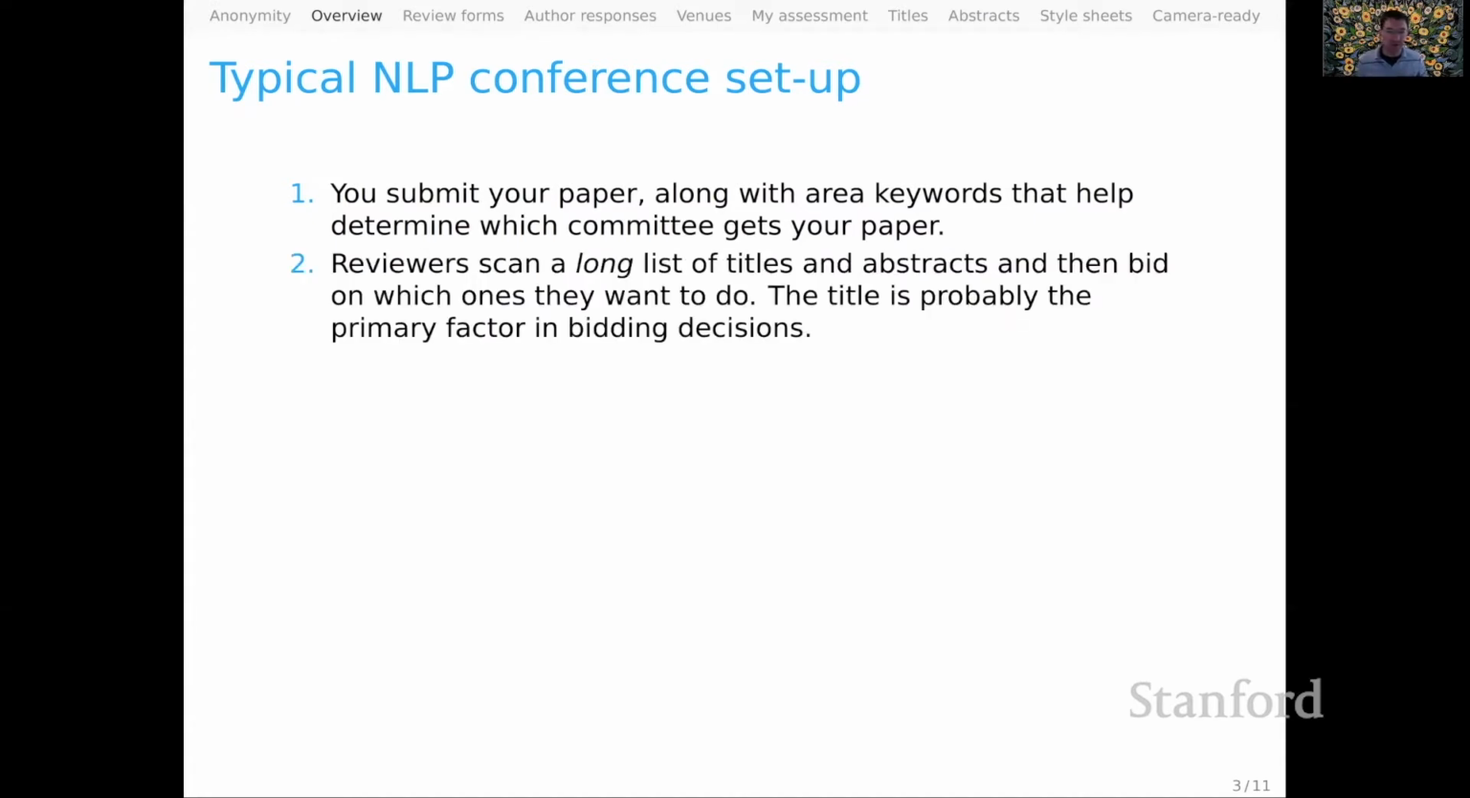You can see why it's important at this next stage here. Reviewers, when they begin their work, are first going to scan a long list of titles and abstracts, and they'll make bids on which ones they want to do. At this point, they signal yes or maybe or no, or maybe they indicate a conflict of interest, indicating that they can't review the paper at all.